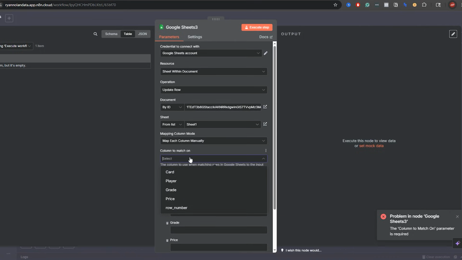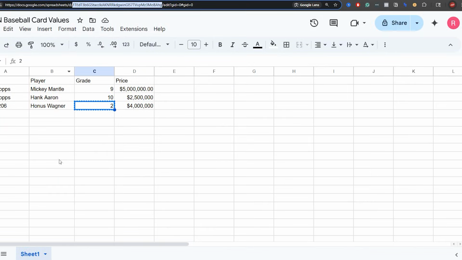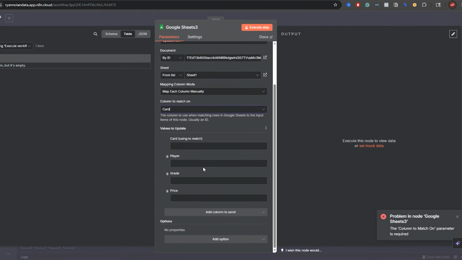Personally, since I don't have like a unique identifier, I'm just going to say card. And that is something with database design. Like you want to have some sort of unique identifier. Like these are not unique, these are not unique, these are not unique, and neither are these. So ideally you would want to have like some type of card ID within your database. But regardless, we're not talking about database design today. But that is kind of a hint for you guys. So we're going to match on the 1909 T206. Again, not the best to use it like this. You would want to have a unique identifier if you're doing some updates.